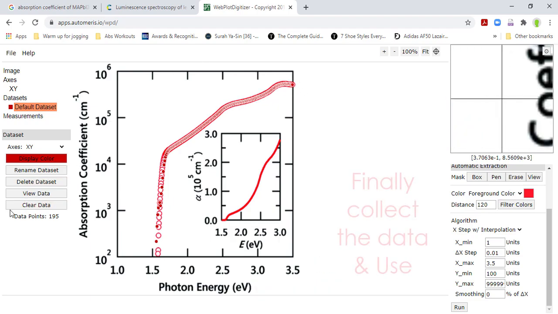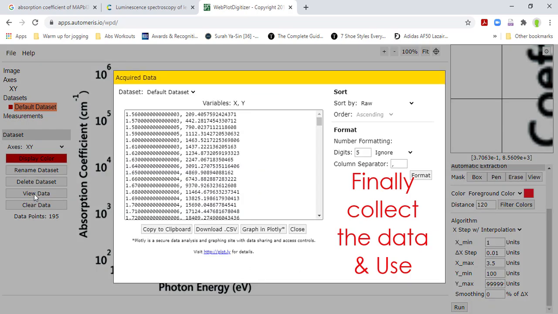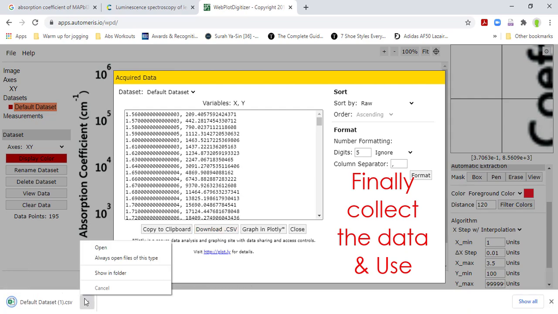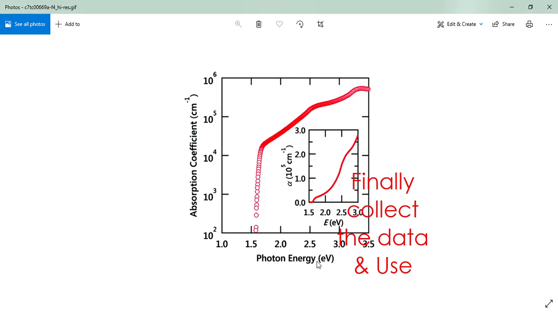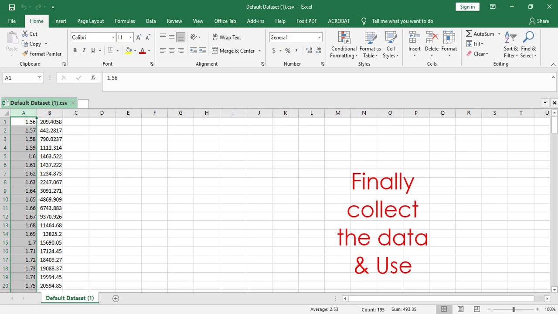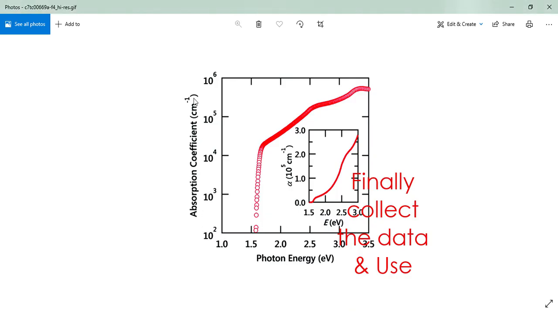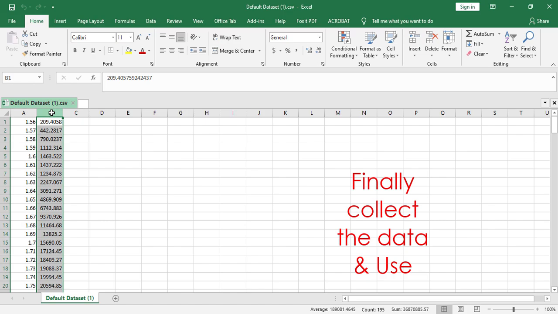Now we need to view the data. So this is my data. Now we need to transfer it to Excel. So press download CSV, open this data, voila, this is your data. This is the x-axis and this is the y-axis. According to my graph, the x-axis is the photon energy in electron volt, and the y-axis is the absorption coefficient in per centimeter.